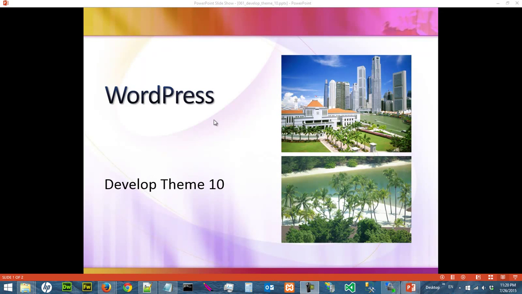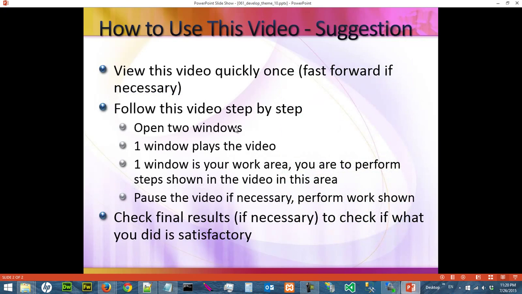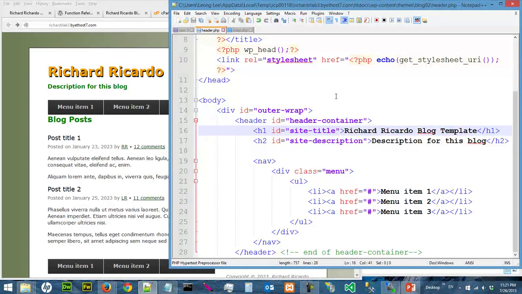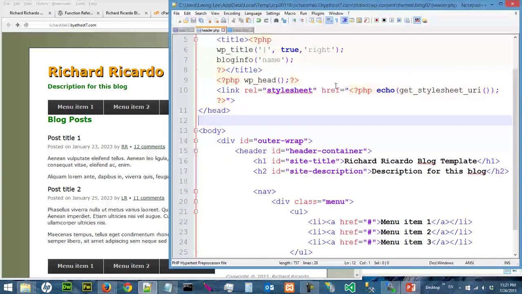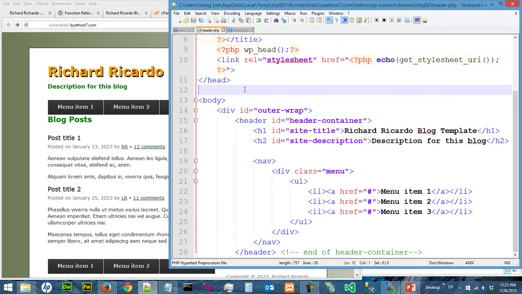Hi, in this video we are going to continue to develop the theme block02. This is a list of suggestions how you should use this video. We were developing header.php and we were halfway through, and now we are into the content development.